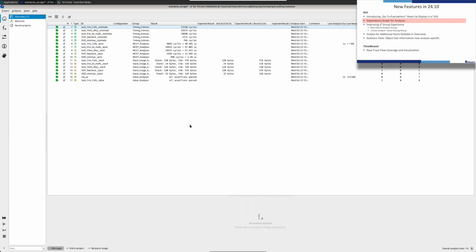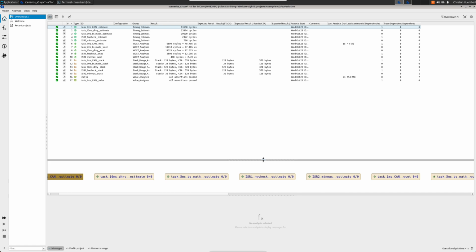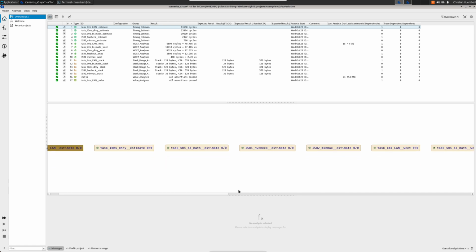The next new feature is the new analysis dependency graph. You might have seen this new button in the analysis overview. It allows to toggle the dependency graph. Well, if we activate that, we see the new dependency graph for analysis. And in this example, in this project, it looks quite boring because there is no dependency at all. But let's now work on that.